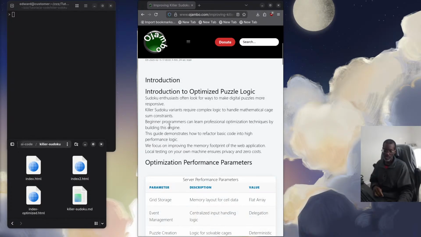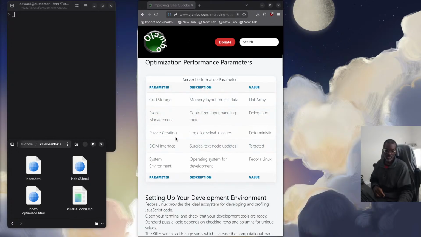A quick recap of what Killer Sudoku is. It's a variant which requires complex logic to handle mathematical cages and some constraints. The gist of it is that it's going to be a grid, and the descriptions over here, as you can see, cover a memory layout for the cell data. So one of the fixes we're going to do is use a flat array. And then for event management, this is where you click, or maybe somebody enters something for inputs. Again, we're going to do delegation.